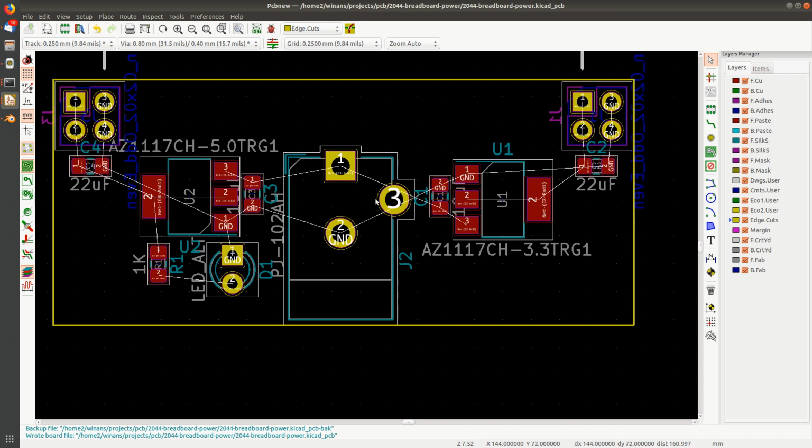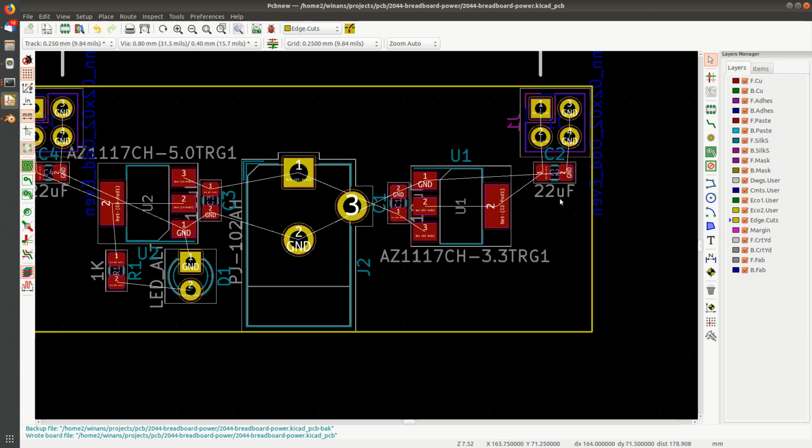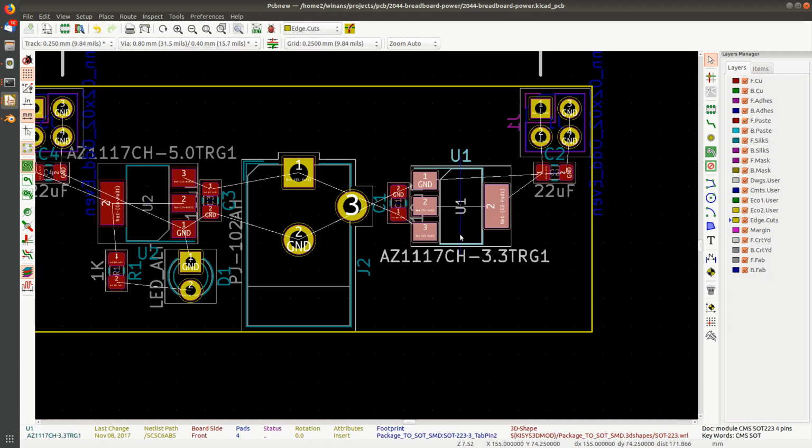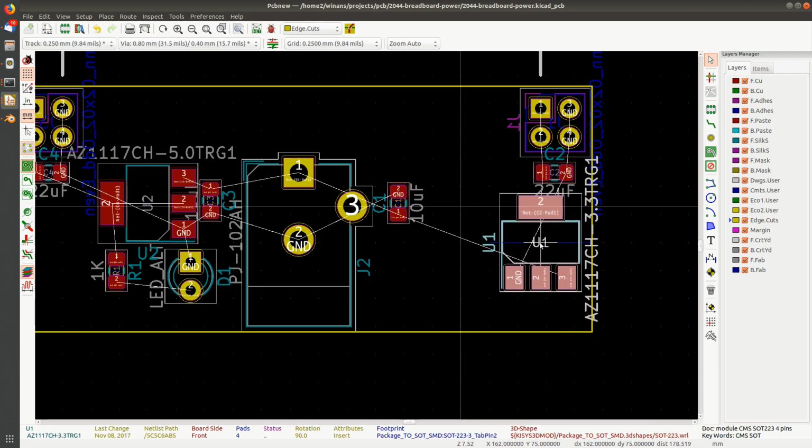I think this is okay for the connector. This is probably all right for where the regulators are. They don't quite line up with each other. It would look cooler if they really did, or maybe I could actually put the regulator over here, grab it, rotate it. I could actually put the whole regulator right over here if I really wanted to.